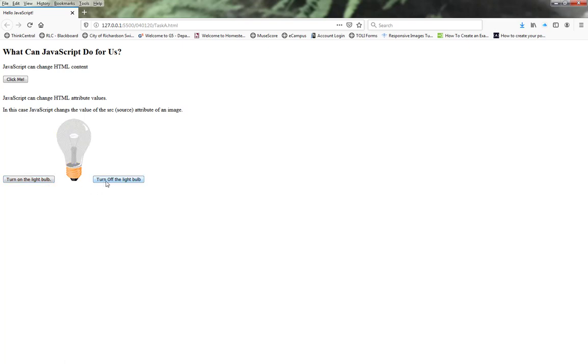So what does JavaScript allow you to do? You're creating a web page that's interacting with this stuff. Now, let me talk about the code. Okay, so this is what it's supposed to look like. Turn off, turn on, turn off, turn on.